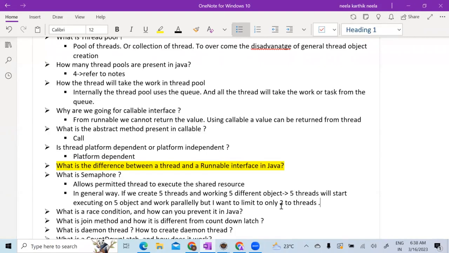After that, whichever code you want only 2 threads to execute, you have to write that code between semaphore.acquire and release, I mean object.acquire, object.release. Wherever you write acquire and release, the semaphore will make sure that only that many threads, whatever number of permits you have given, are executing. Am I right?